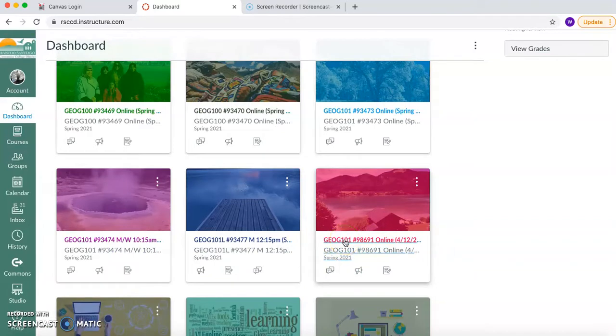So you're going to do the same thing. If you have lots of classes, you're going to have a number of these little tabs. If you only have this one single geography class, this is going to be the only one that shows up. So you are in Geography 101, 98691. Please make sure when you email me, you put that in the subject box every time. I have a number of classes and lots of students. It will make it easier for me to navigate what you need to have done or whatever question you have for me. So click on this.